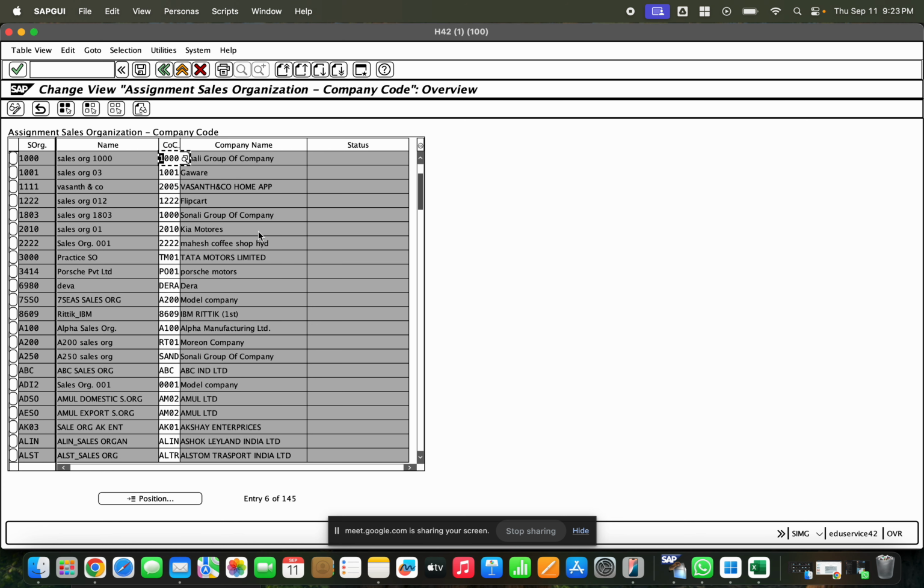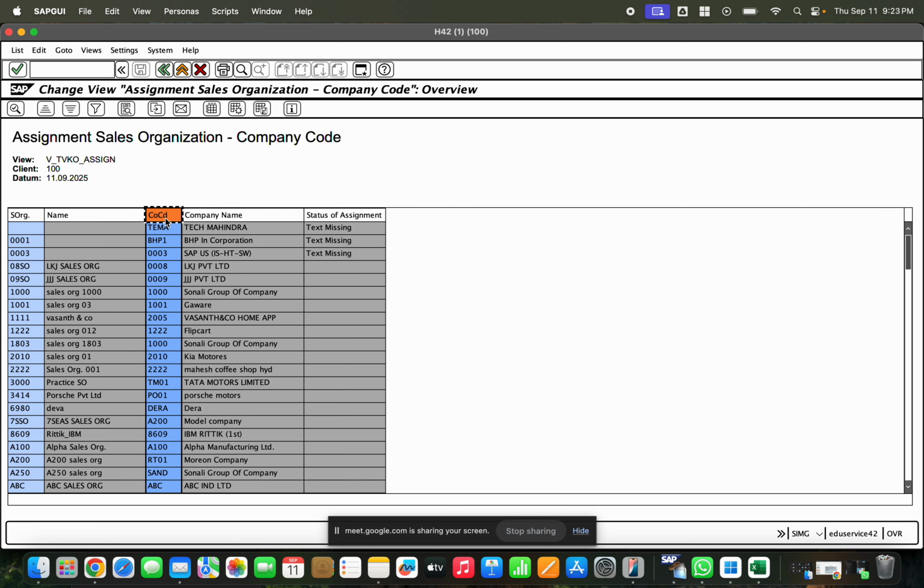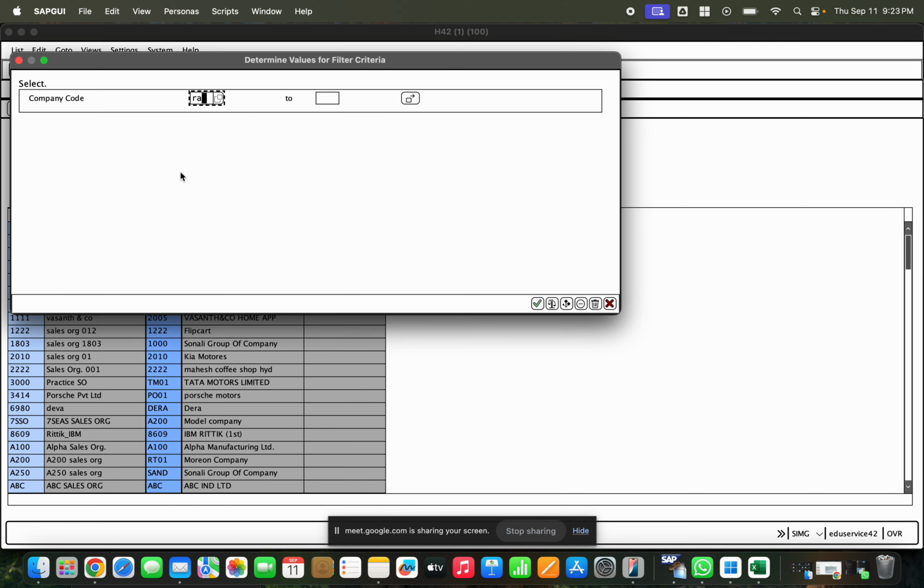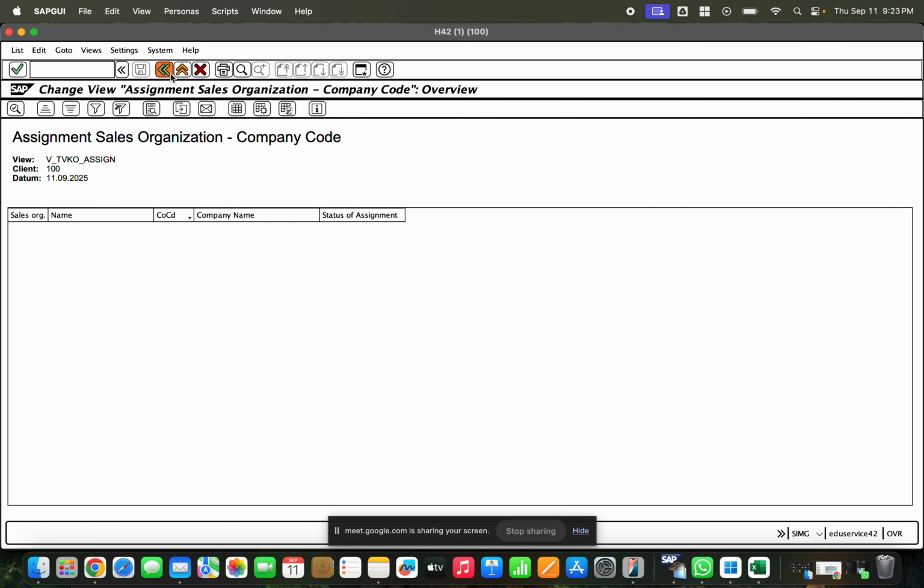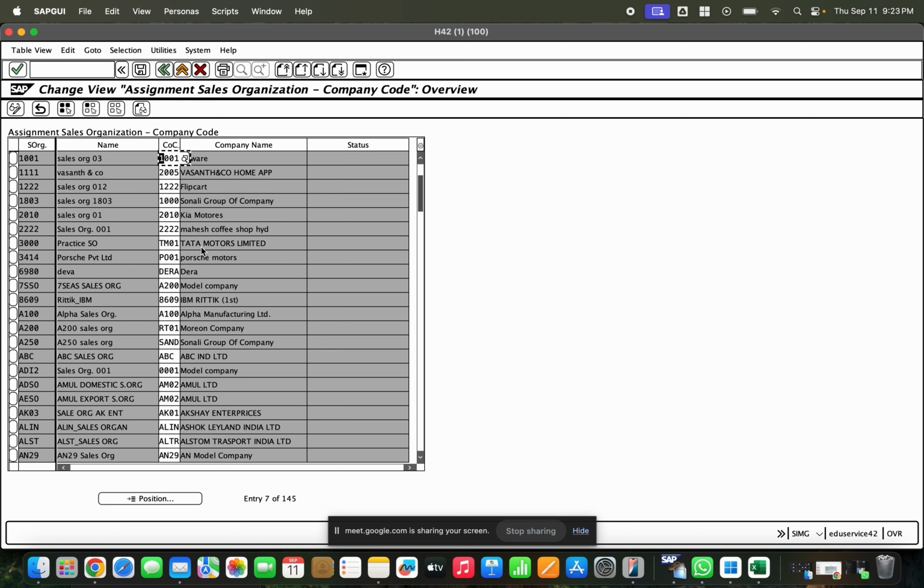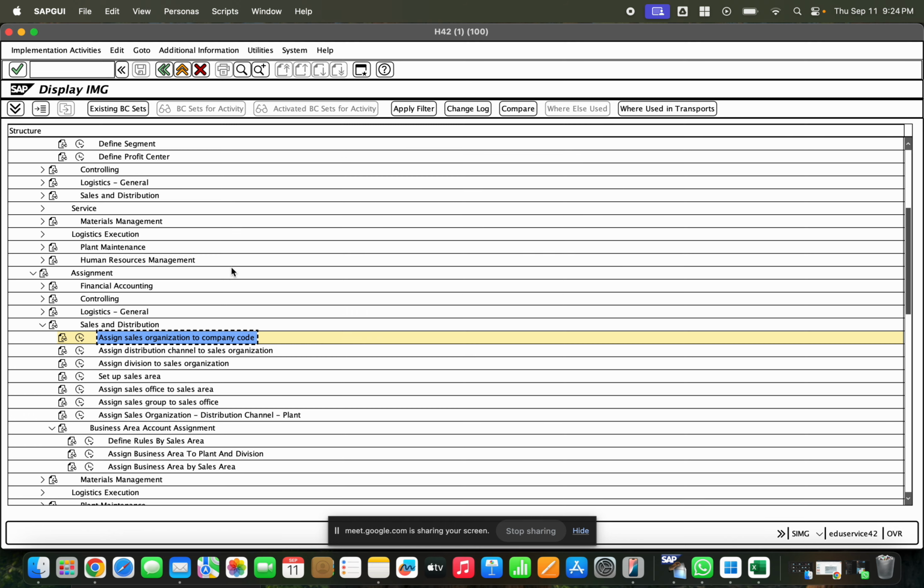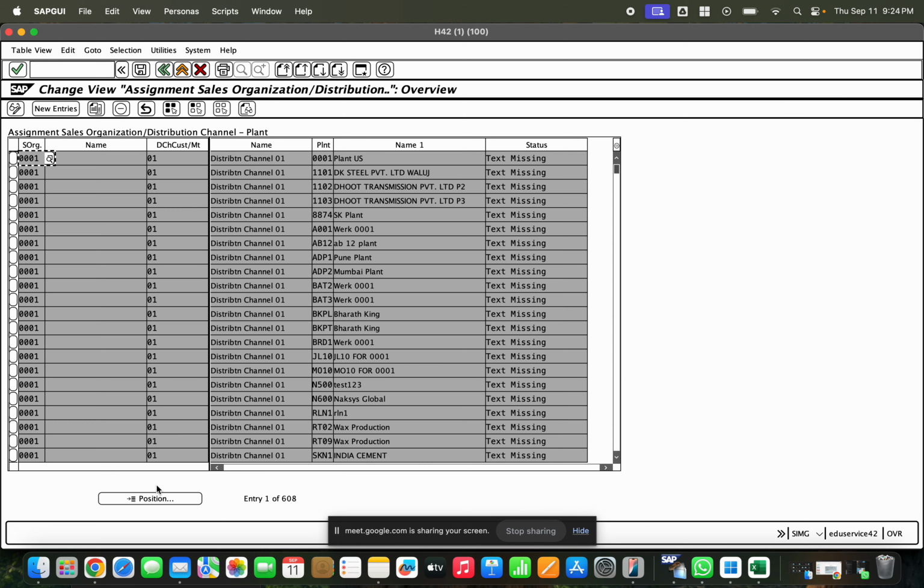First check your company code. Rama. So Rama is not there. It is not assigned to any of the sales organizations. Okay. So there is no plant assignment also, I think.